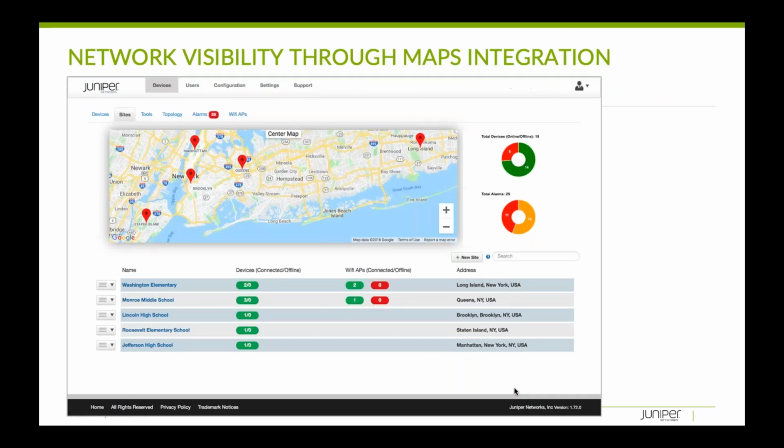Okay, now I've got a bunch of slides that I'm going to go through very quickly that just talk about some of the key features in Sky Enterprise, and then we're going to drop into a demo. I really just want to cover these features so that you've got the handout and you can refer back to them later. So we have a Maps integration with Google Maps, so you can see the physical location of your sites and your devices.